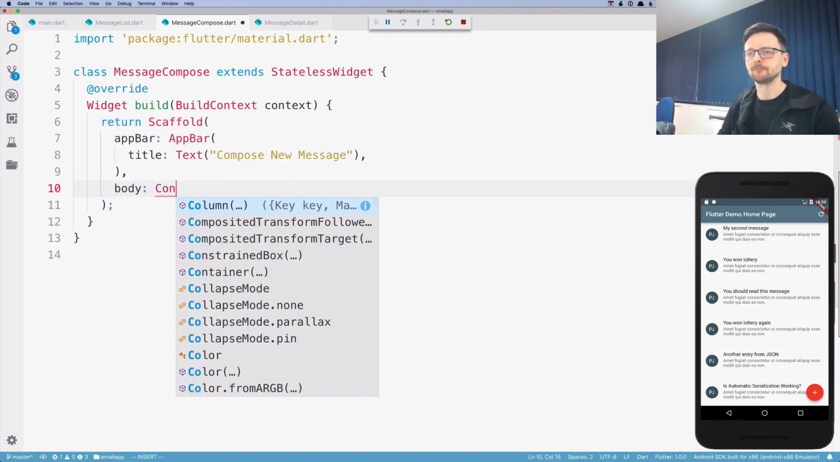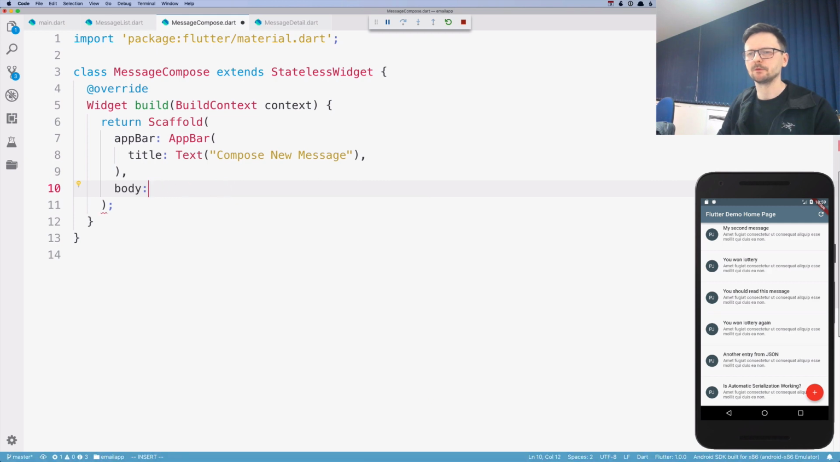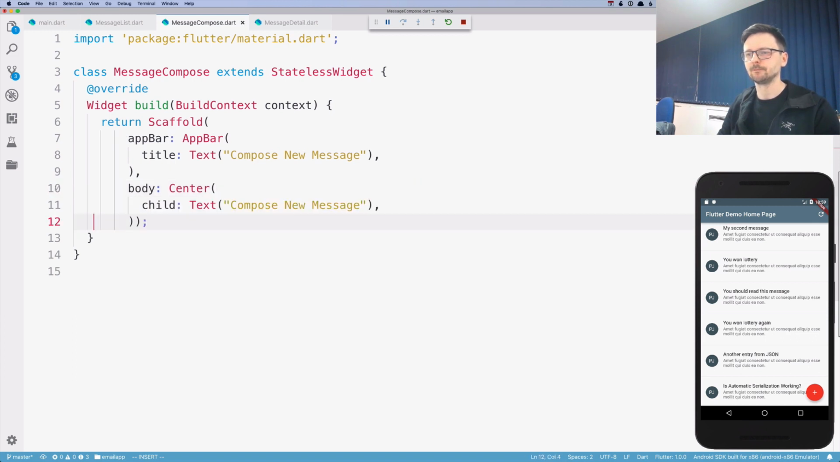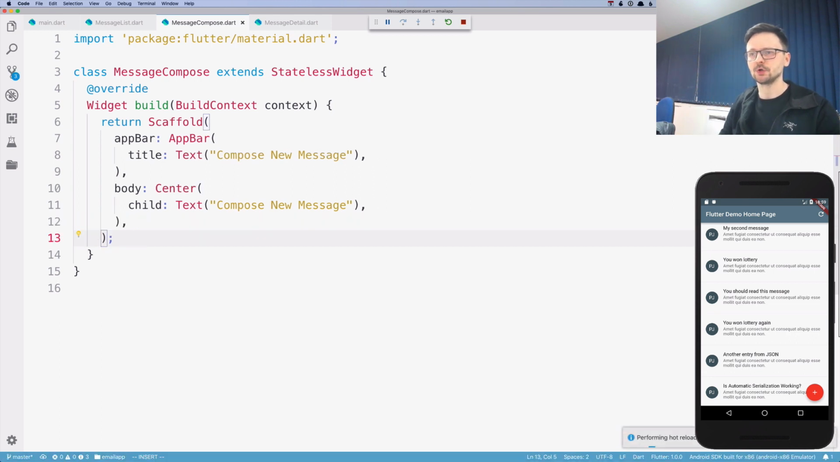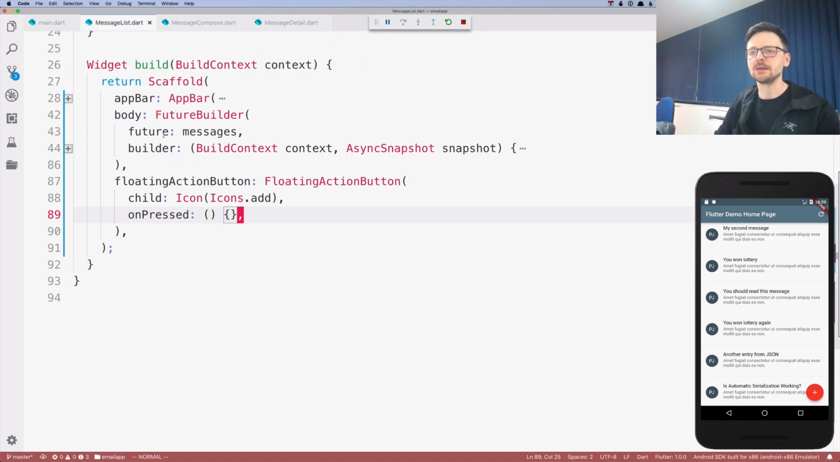And body. So instead of container, let's use center. So right now I'm using just dummy data to show you the principles, how it works. Okay, so we have the page, we have message compose, and we need to now navigate to that page.